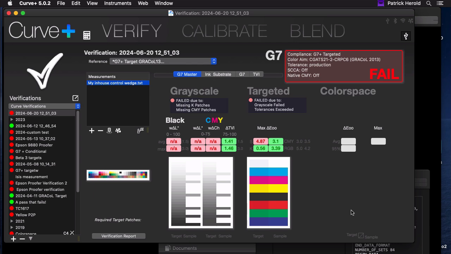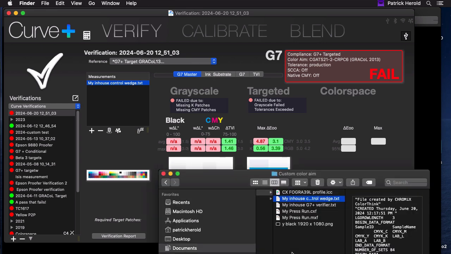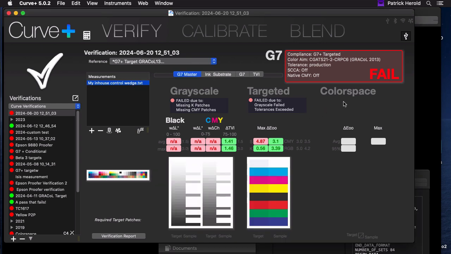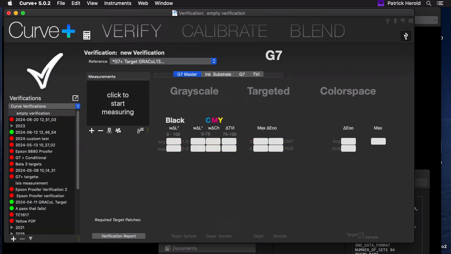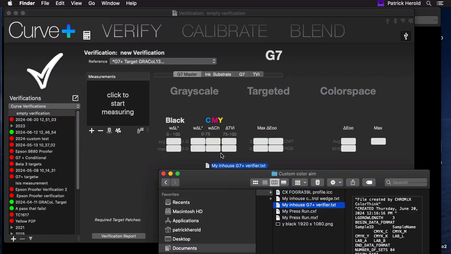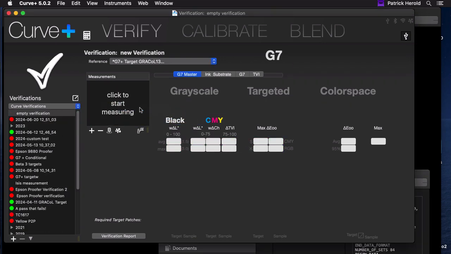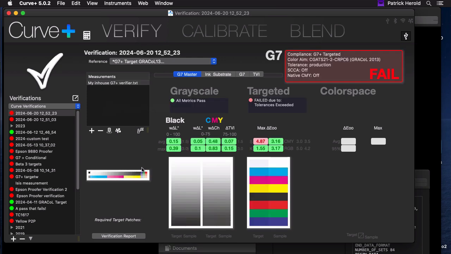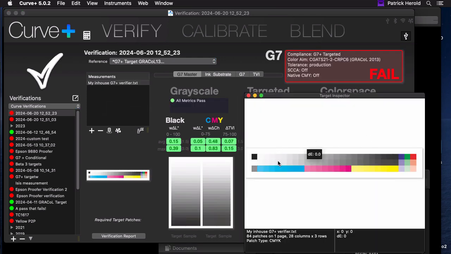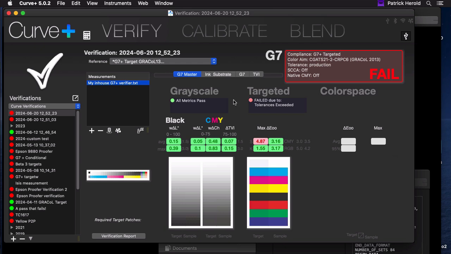Now a word about your target choices. Obviously, if you're going for color space, you'd want a measurement of a TC1617 or IT8.7-5, which contains all the patches for color space. If you're looking for a small target, there's a G7 Verifier Plus target, which has 84 patches and contains the minimum patches necessary to compare against G7 Plus. You will probably find this downloaded along with your Curve app.